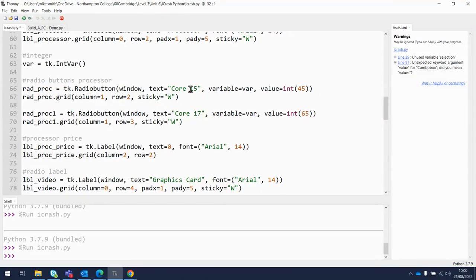Okay, and what I want to do here then is I already defined a value here of 45, and on my second radio button I already defined a value of 65. So what we've just written in that function is it knows that this one's 45 and it knows that this one's 65, and we've just defined a variable called selection to grab this number, store it in that variable.